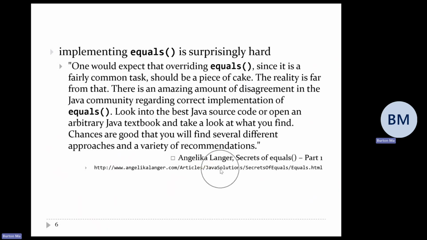Angelika Langer is a programming consultant. If you follow this link here, you can find this quote on her webpage. She says that one would expect that overriding equals should be easy, and the reality is far from that. There is an amazing amount of disagreement in the Java community regarding the correct implementation of equals. This is no longer true, but back in the early days when people were first starting to use the Java language, there was a lot of confusion on how to actually implement equals.